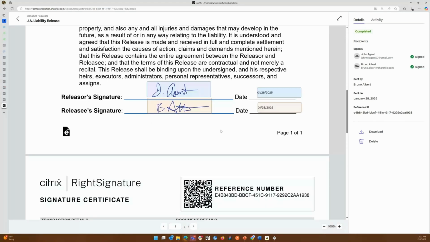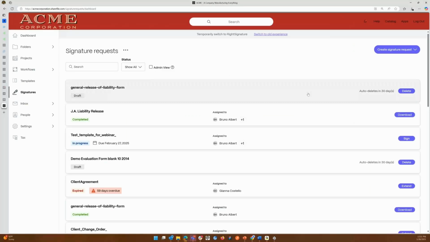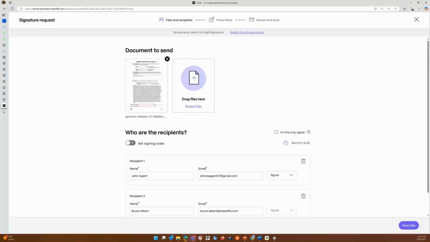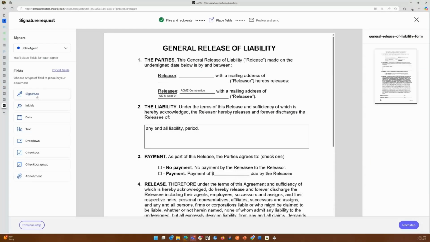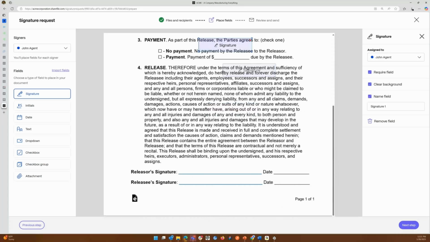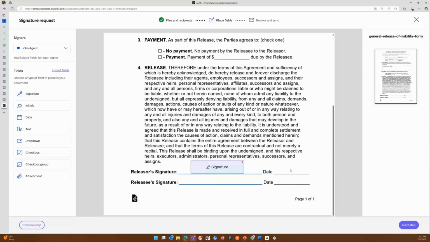So let's just backtrack that a sec and examine the available fields. So we have signatures. Here we go. We've got dates. We've got text. We can add items from a drop-down list. We can check checkboxes. We can group checkboxes together to ask someone to respond to a multiple choice checkbox scenario.